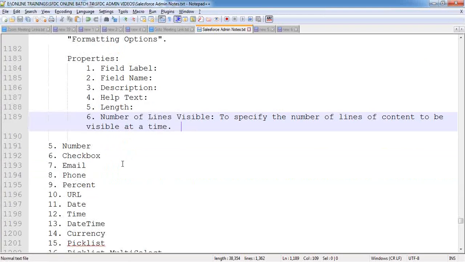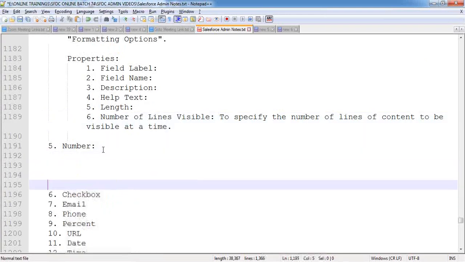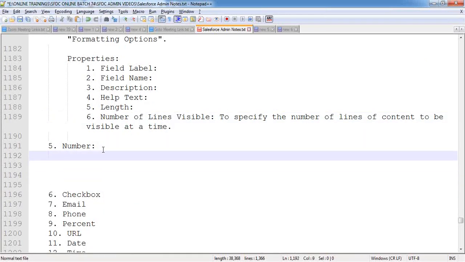Now, the next data type is number. What is the use of this number data type? The number data type allows us to enter only numerical values. For example, assume that I would like to have a text box to enter the age value. It provides one text box where we can enter my age, because it may be 32 or 35 or 27, whatever, we can enter the age value here.